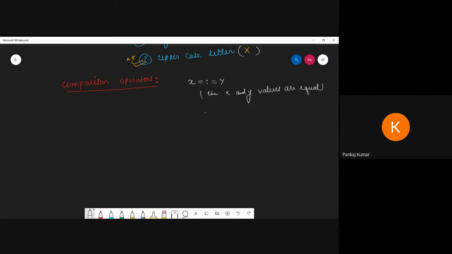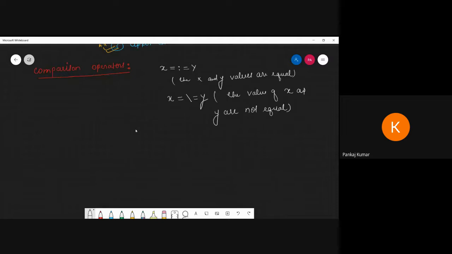Now, suppose I am writing X =\= Y. So this one means the values of X and Y are not equal. So that is the meaning in comparison operators. So these are the things we have to perform.